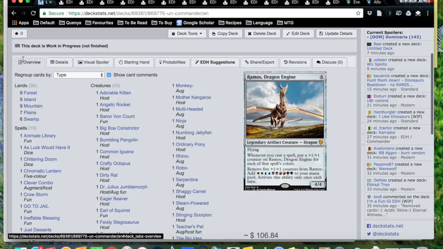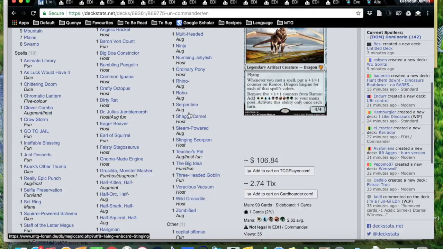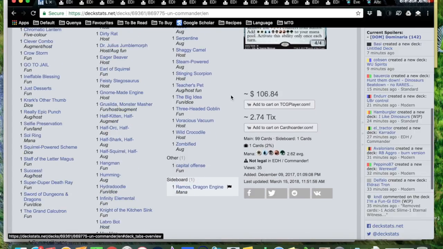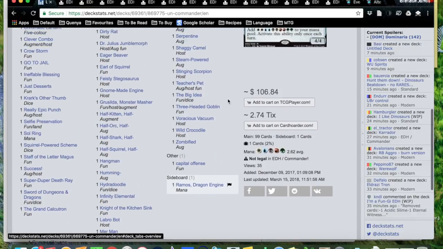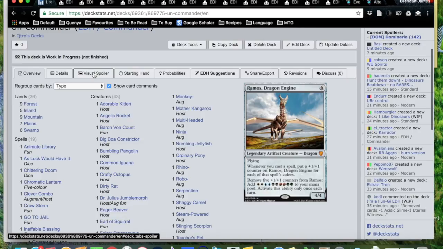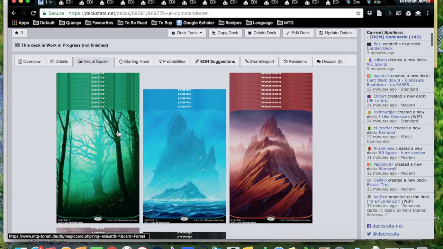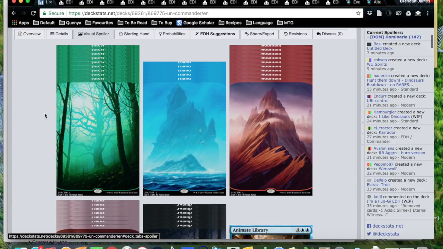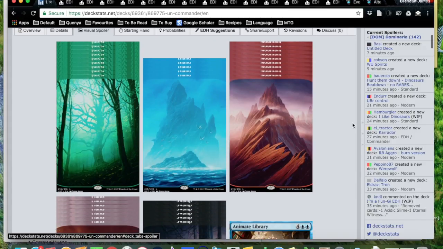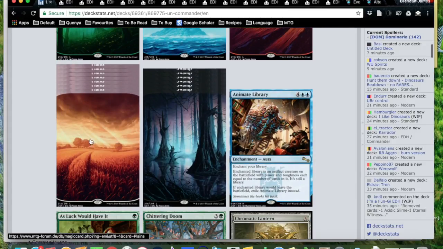So I've mainly got all the augment cards and all the host cards. I've also got a few cards that do cool things with dice. These are the full art lands that you have in Unstable, which is really nice. I love this card so much.